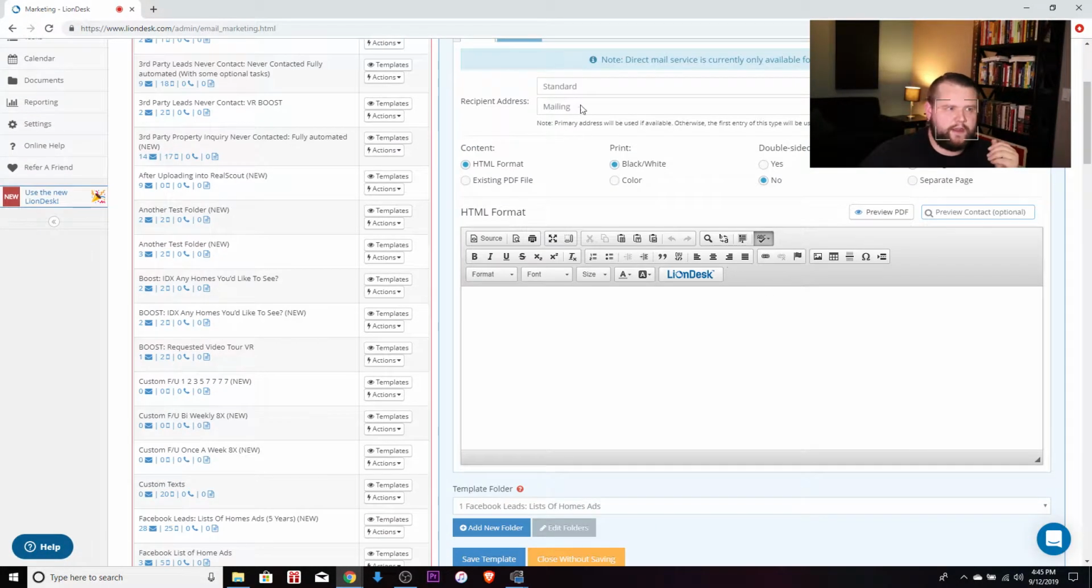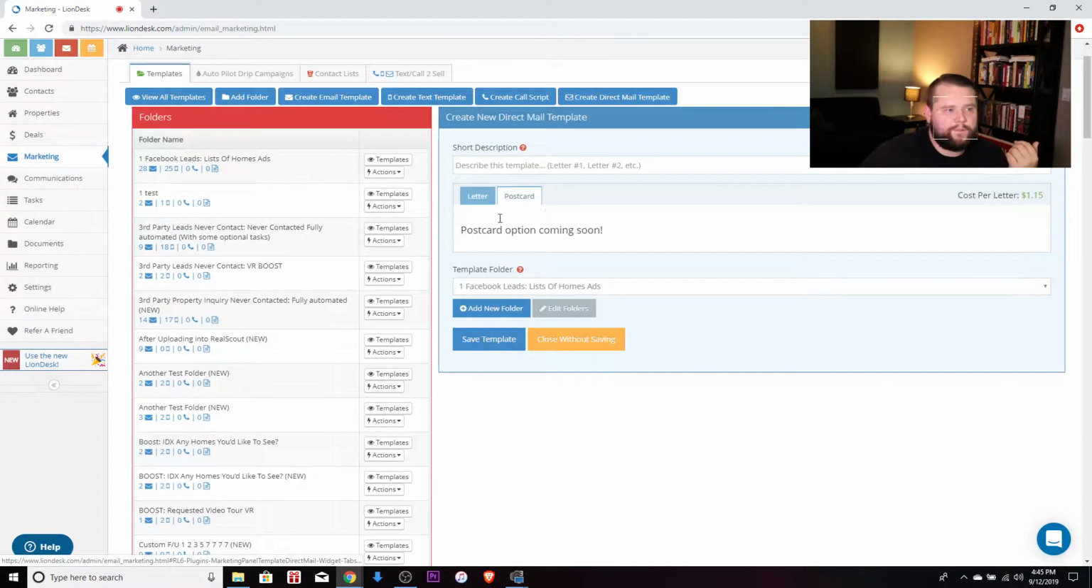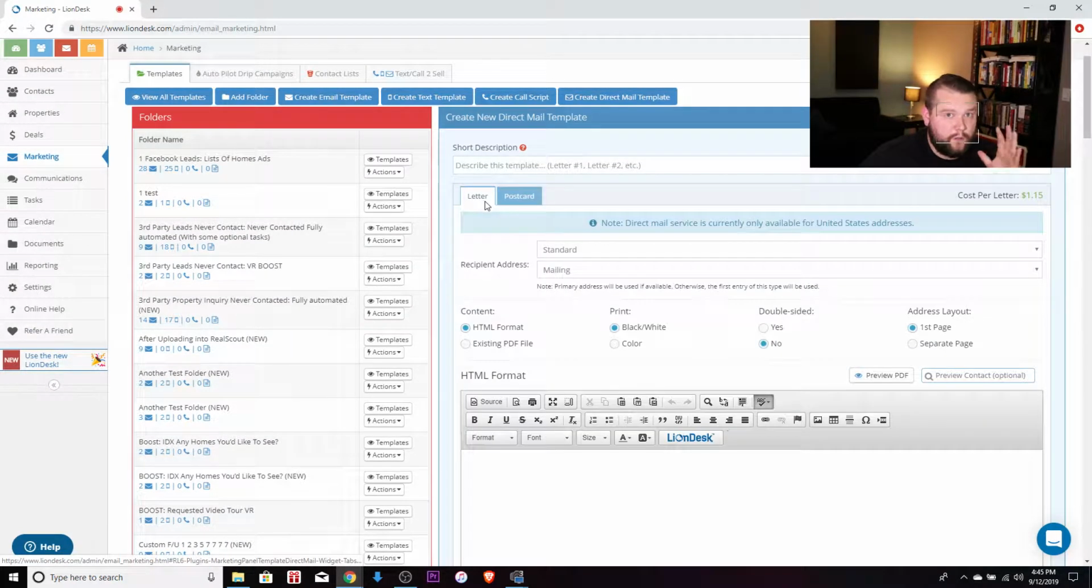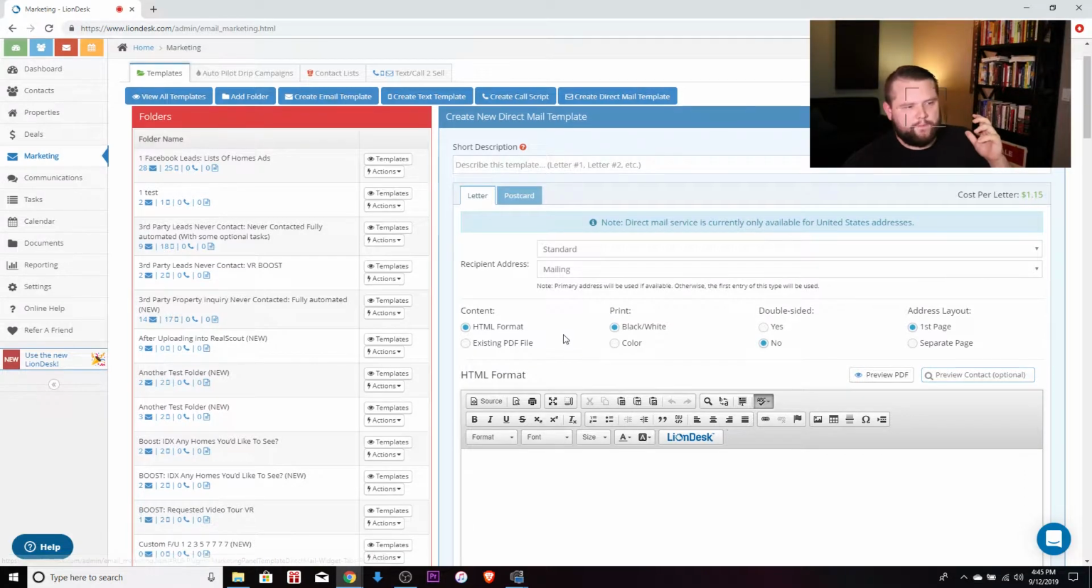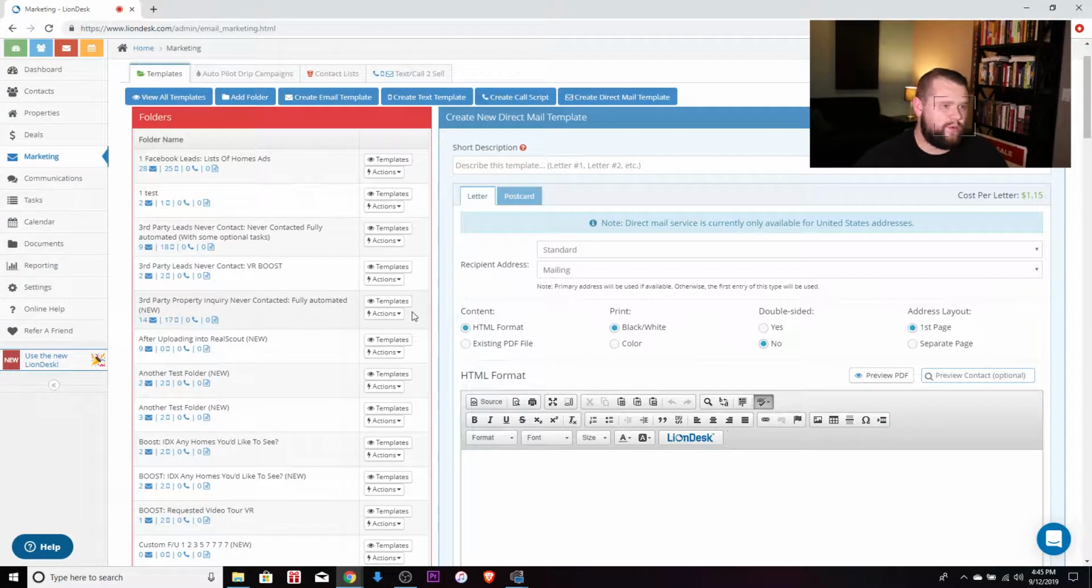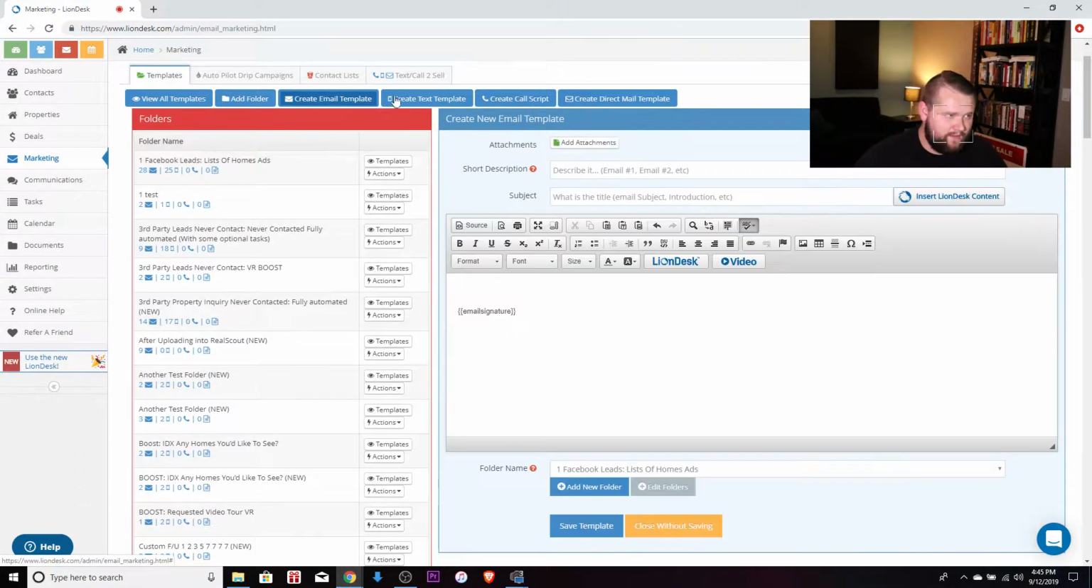You just click it here, and of course, you need their address. Postcard coming soon. Can't wait for that. That'll be super powerful. But if you want, you can create meter mail, but again, you have to have their address. And it does cost money to send out direct mail. It does not cost money for emails or texts, but just stay aware.